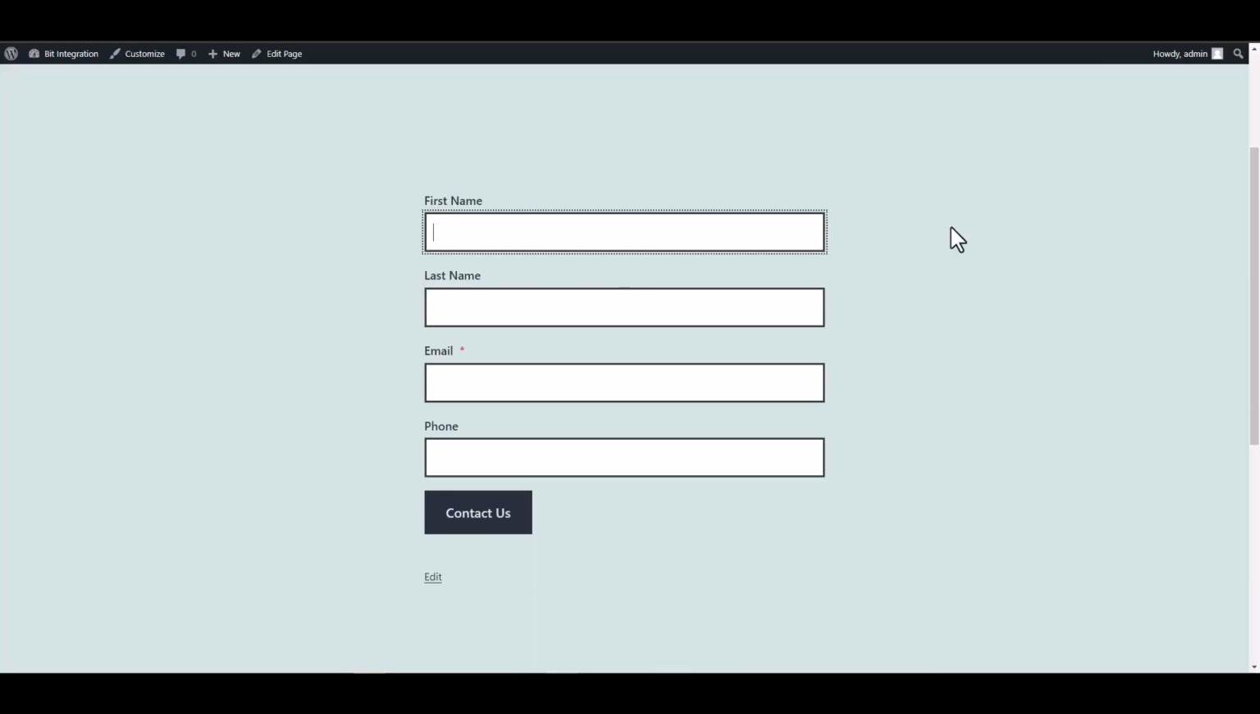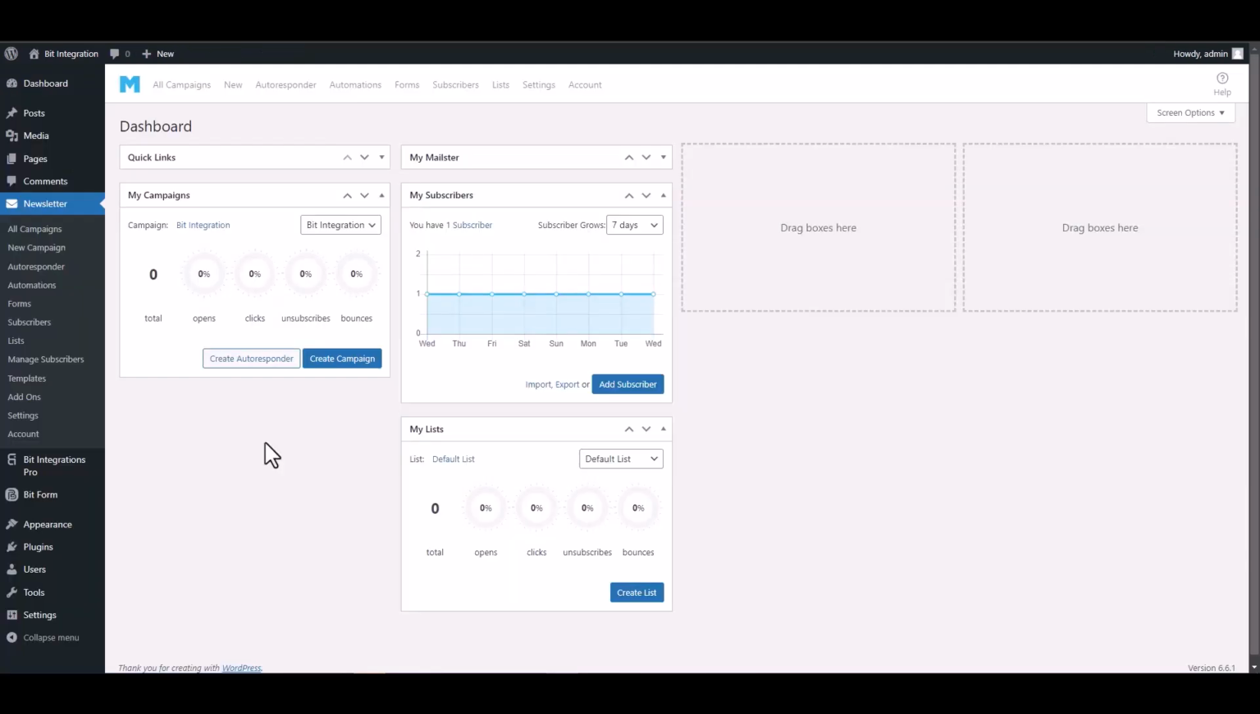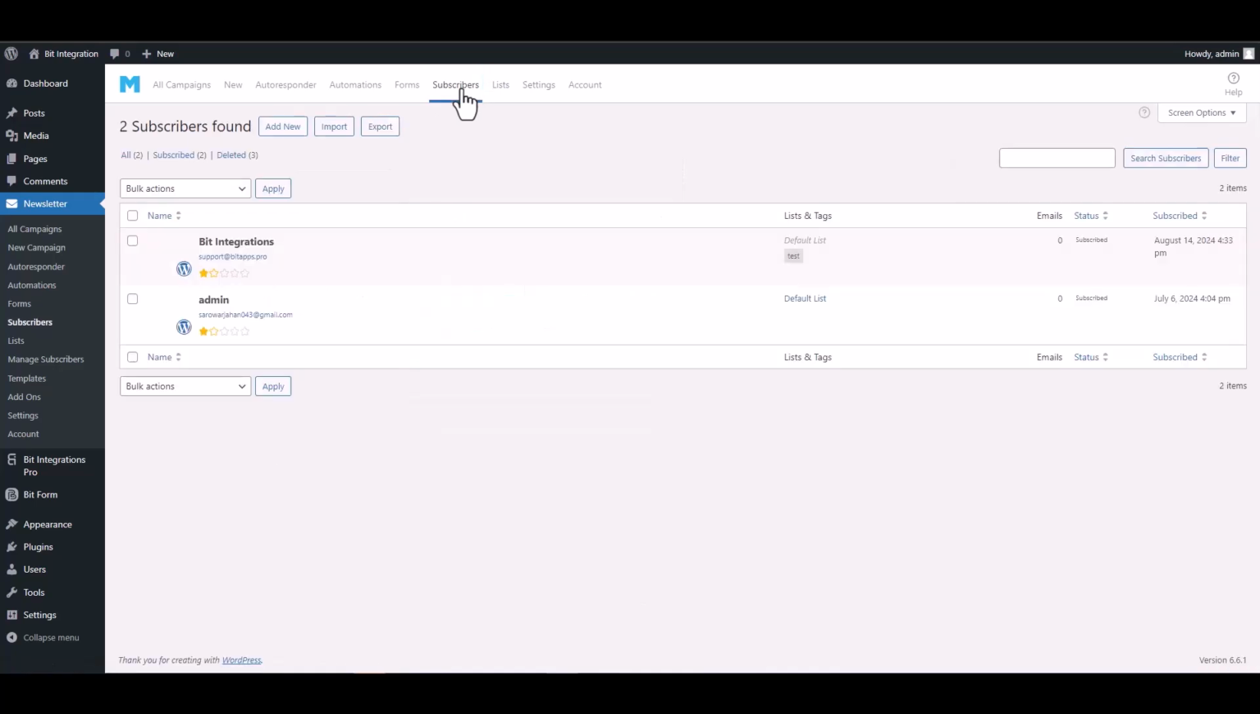Let's submit a form. Submit it. Then go to the Mailster dashboard and click on the subscribers. Here you can see that the data has come successfully in the Mailster subscribers.